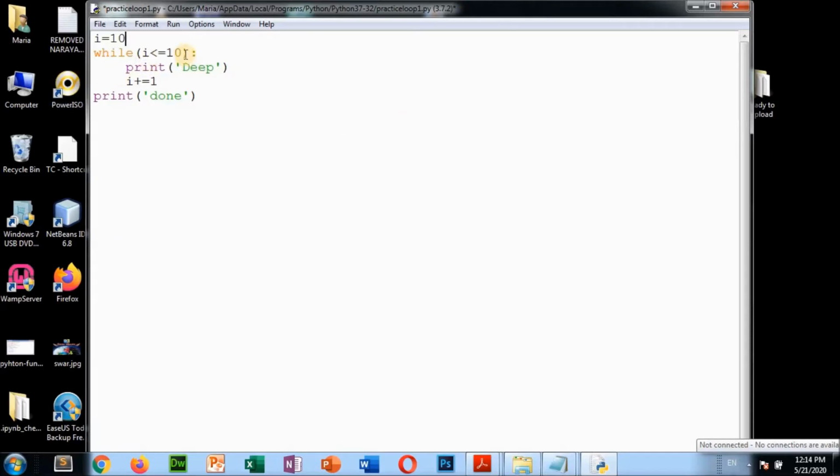While I less than or equal to 18, the condition you have to give here. Then print deep. So in place of print deep, I am going to write I. That means the value of I it will display. Okay. After that done will come. See, I is equal to 10. 10 less than or equal to 18, your condition is true. That means you will come inside. So what is there? Print I. What is the value of I here? 10. So it will display 10 here.